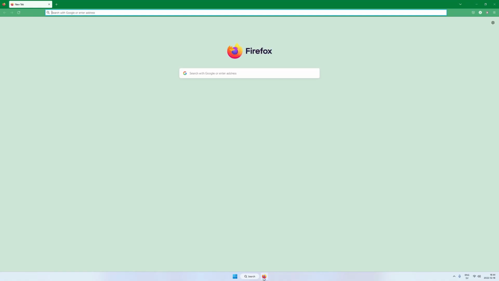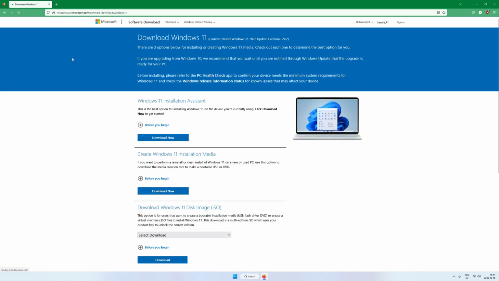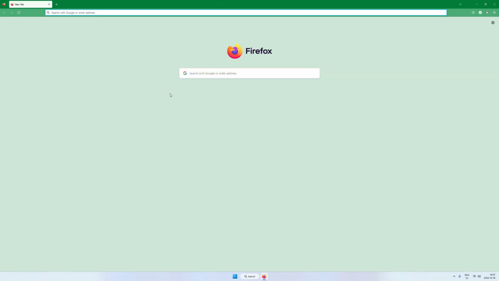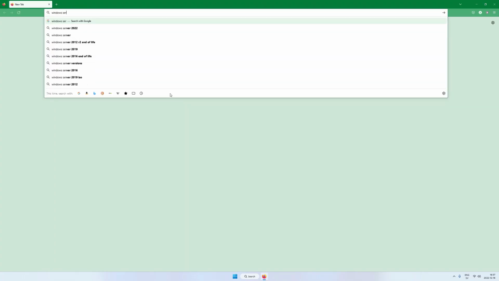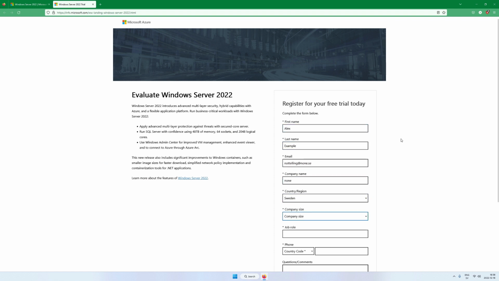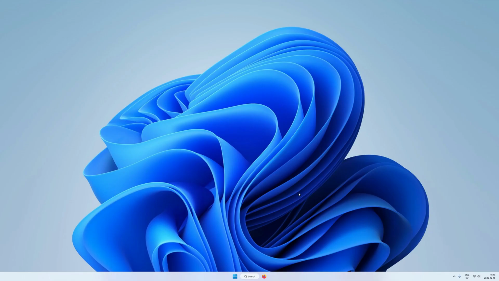It is the same process to download Windows 11 and Windows Server image, so I am going to fast forward the video. Now that we prepared everything we need for the lab, we can finally start creating our lab with virtual machines.